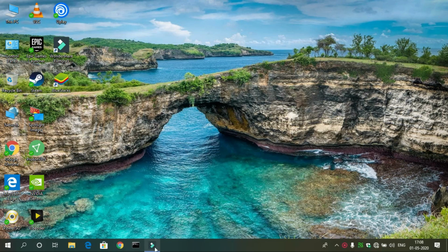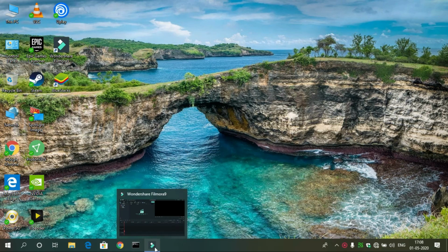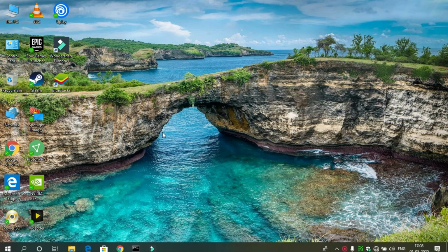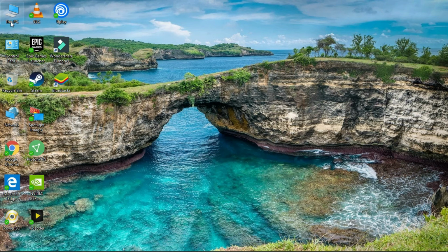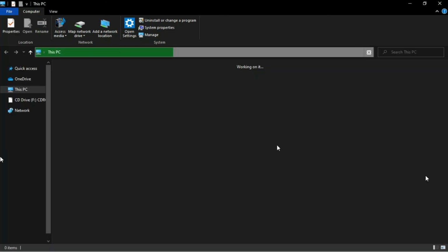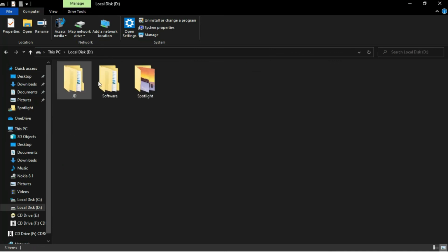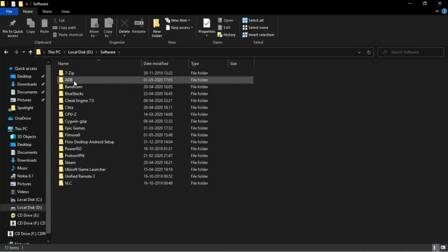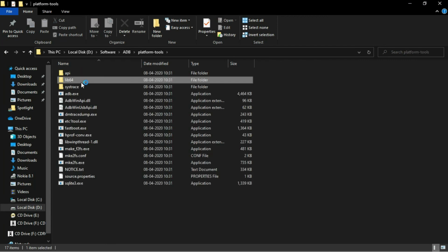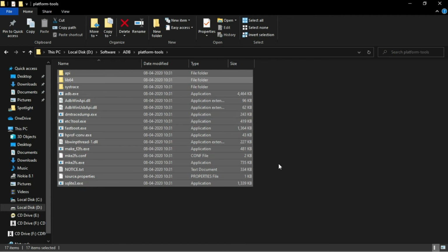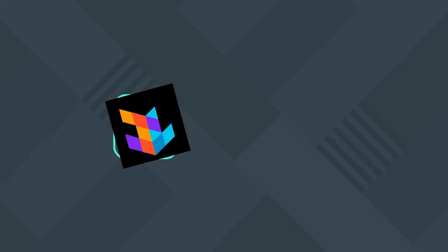And now I will show you how to update your ADB. For that, go to that site again given in the link description. Download it and unzip it. Go to the location where you saved it previously. Clear all the files and then paste the new ones. And then you will be good to go.